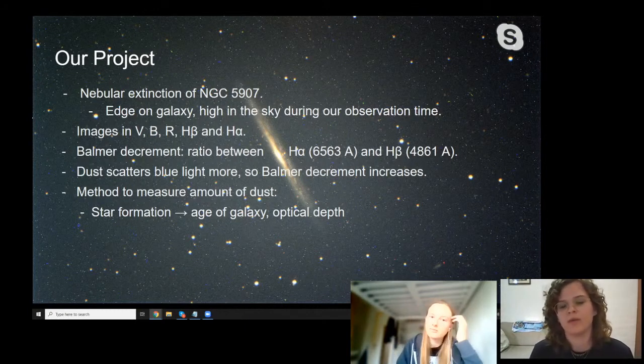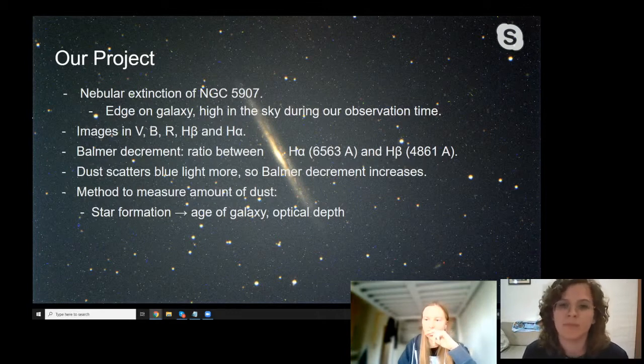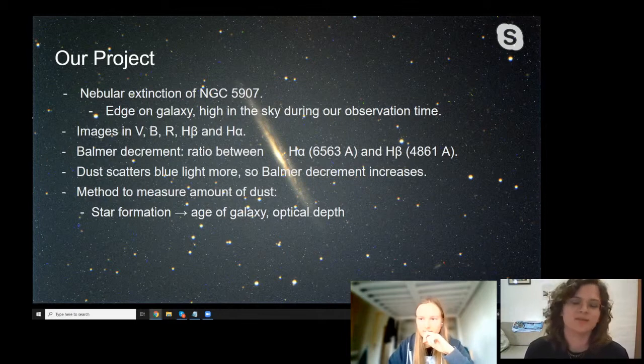And this tells us something about star formation, which tells us something about the age of the galaxy. It can tell us something about optical depth and many different things. So what were we actually expecting from this course?